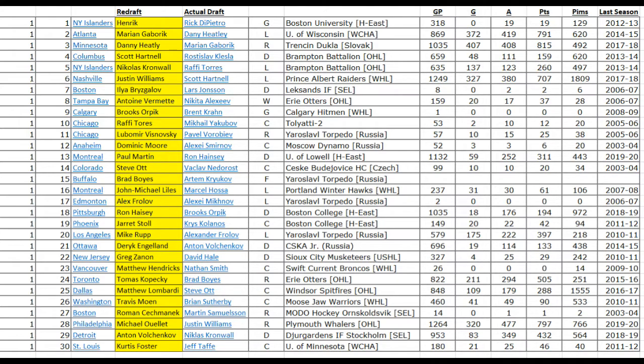Volchenkov wasn't a Ranger, by the way. Yeah, Frolov was. I don't know if Volchenkov, Tampa Bay Lightning? What do I know him from? No. He was a Senator and then a Devil. Huh. Interesting. My memory's all wrong on that.